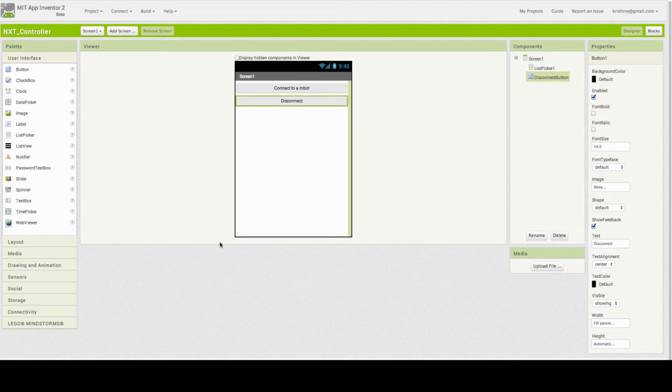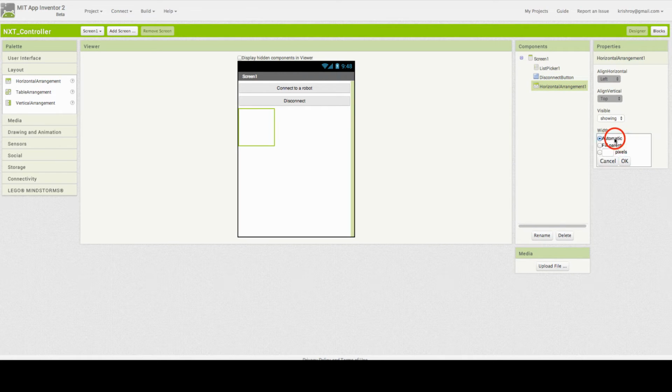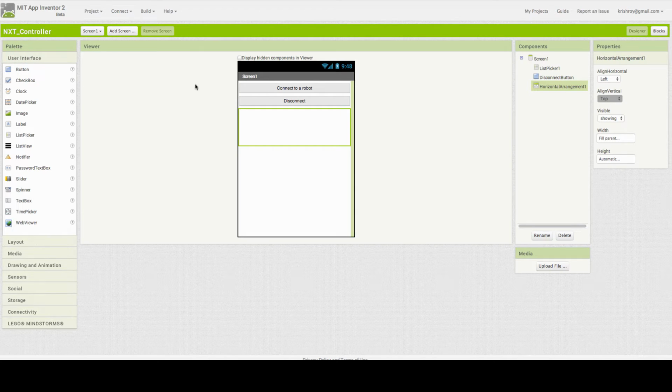And then we had all the navigation buttons. For the navigation buttons, the top three were left turn, go, and right turn. We are going to place those side by side. Hence, I'm going to drag a horizontal arrangement. I'm going to change the width to fill parent. Then I'm going to drag three buttons inside this horizontal arrangement.